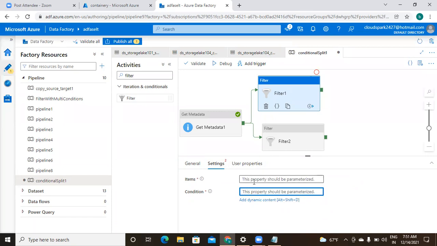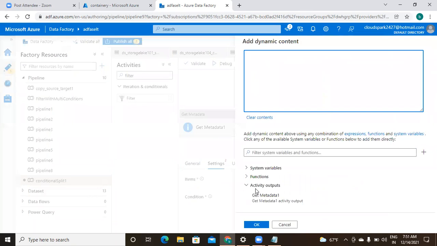But don't hard code it. Click on add dynamic content. I'm clicking on add dynamic content. Observe, here you have three options: system variables, functions, and activity outputs. So for my filter, input should be from previous activity. My previous activity is get metadata. When you click on that, it automatically adds @activity('get metadata').output.